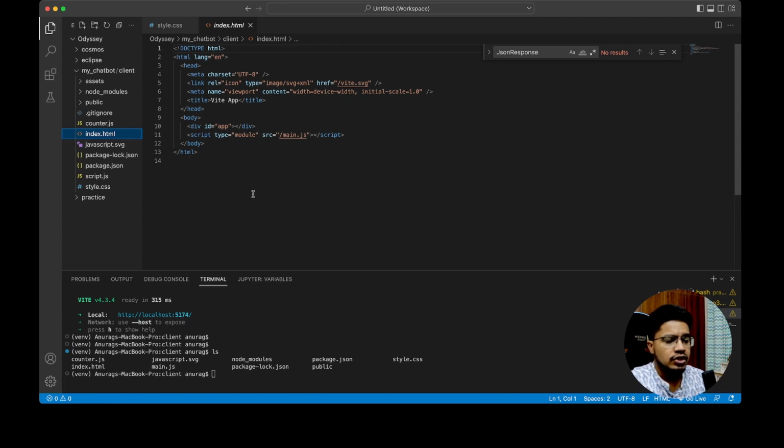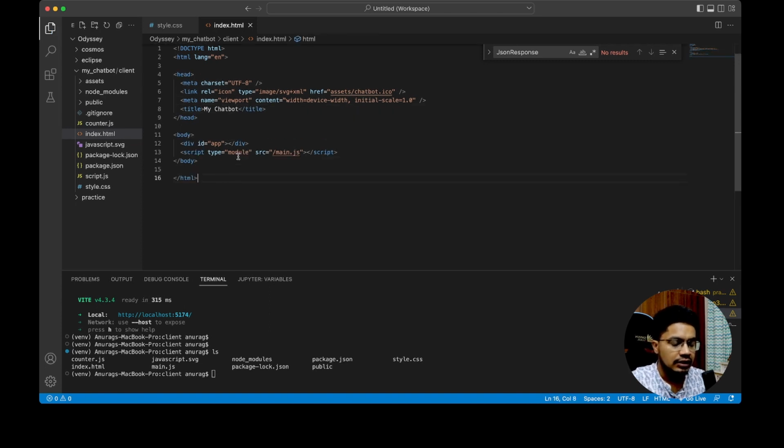Okay, so a couple of changes that we want to make here is that we want to use the icon, which is basically going to be in assets, we have the chatbot icon. Okay, we want to use that. Also, we can call this title my chatbot. Okay, these all things are done.